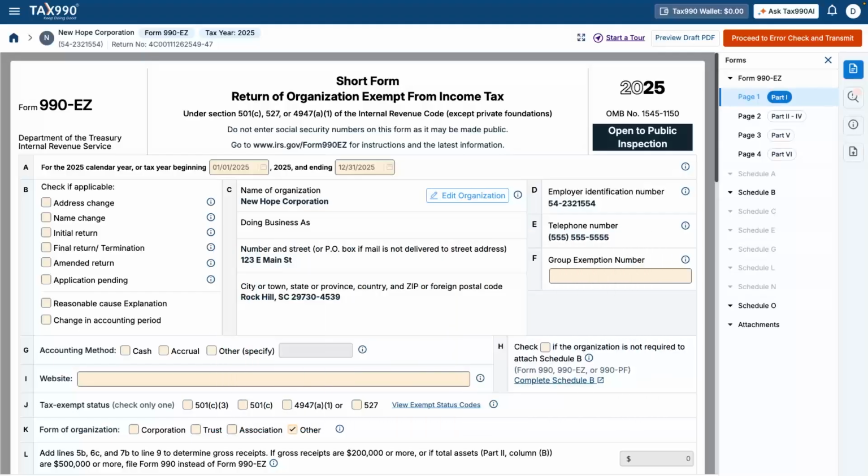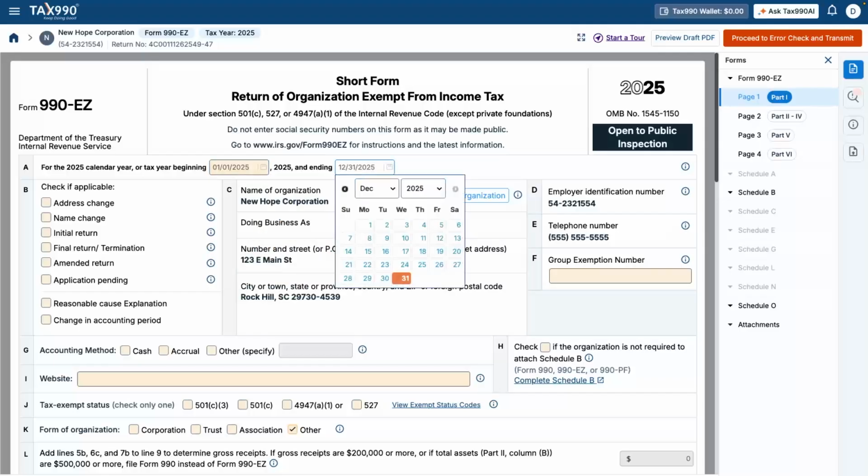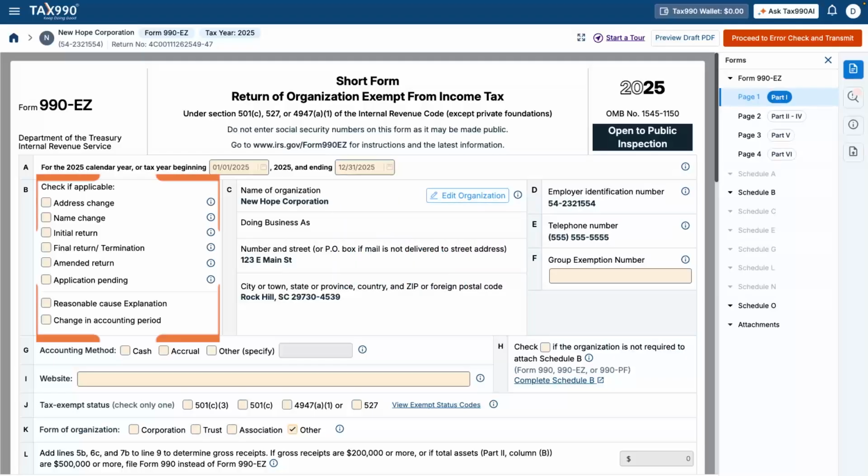Starting at the top of the form, select the tax year, beginning January 1st, 2025 and ending December 31st, 2025. In the checklist section, no boxes are checked because this is a standard annual return, not initial, final, or amended. Now enter the organization details.